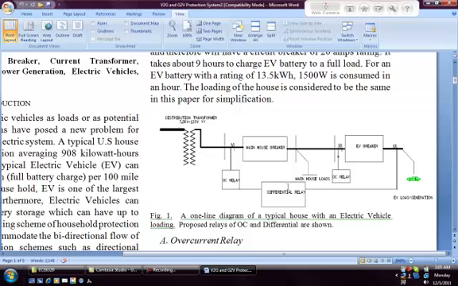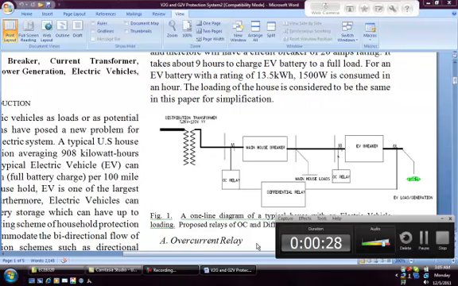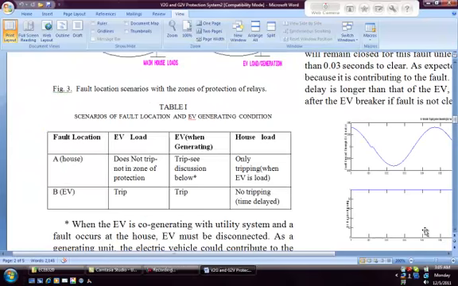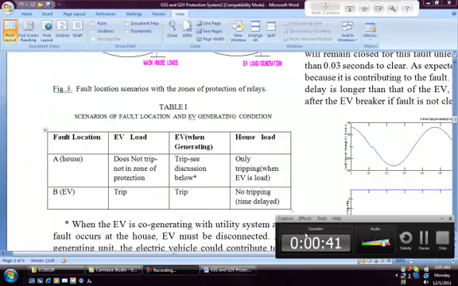The differential relay wraps around the main breaker of the house and the EV breaker. The table shown here describes the tripping schedule for the breakers of the house and the electric vehicle while it's serving as a load and as a generation. This will be demonstrated with a MATLAB Simulink program.